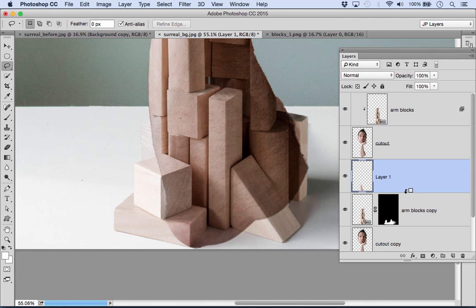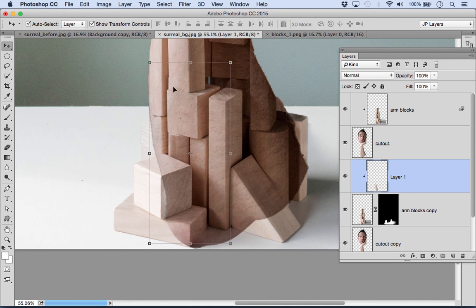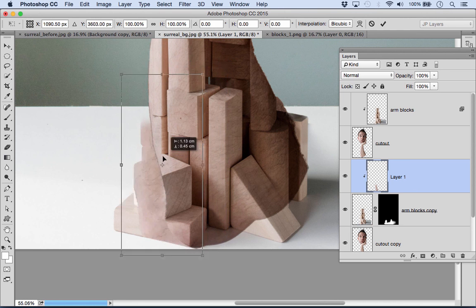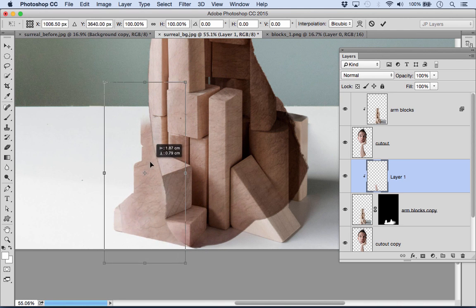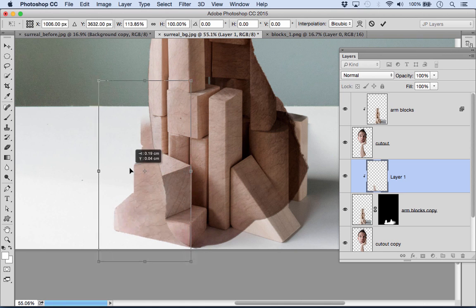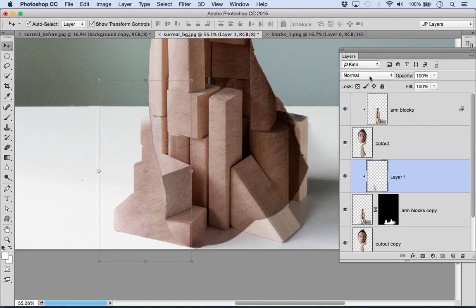We can hold Alt and click the line between the two layers to create a clipping mask to clip that extra bit of skin to the block layer that reveals these areas around the edges here. Then we can grab the Move tool and click on the bounding box on that skin layer and just drag it across to cover up the extra parts of our block. Then all we need to do is change the blend mode here to multiply and just adjust the opacity here until it looks about right, so somewhere around about there I think.